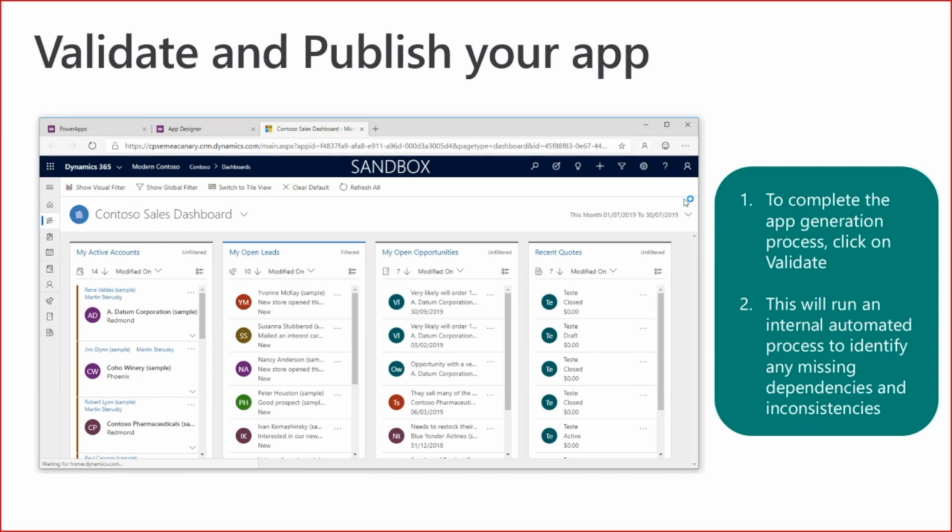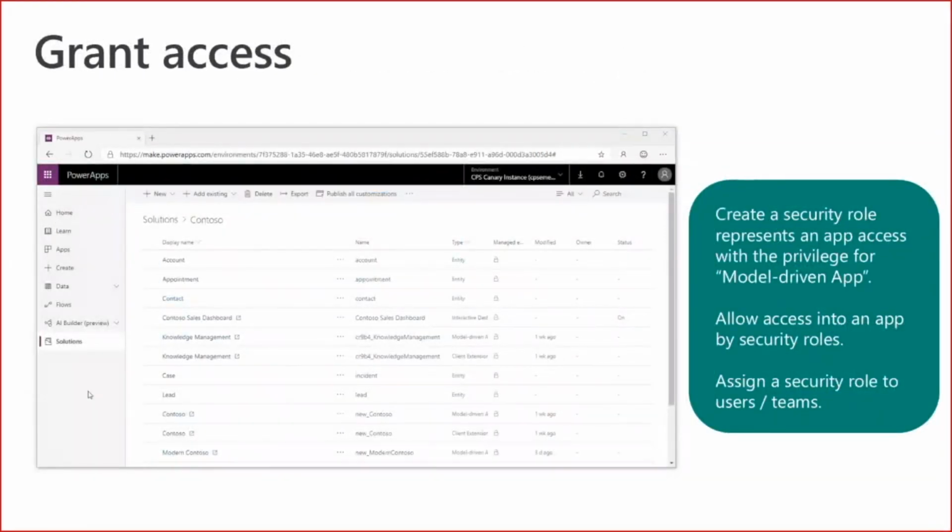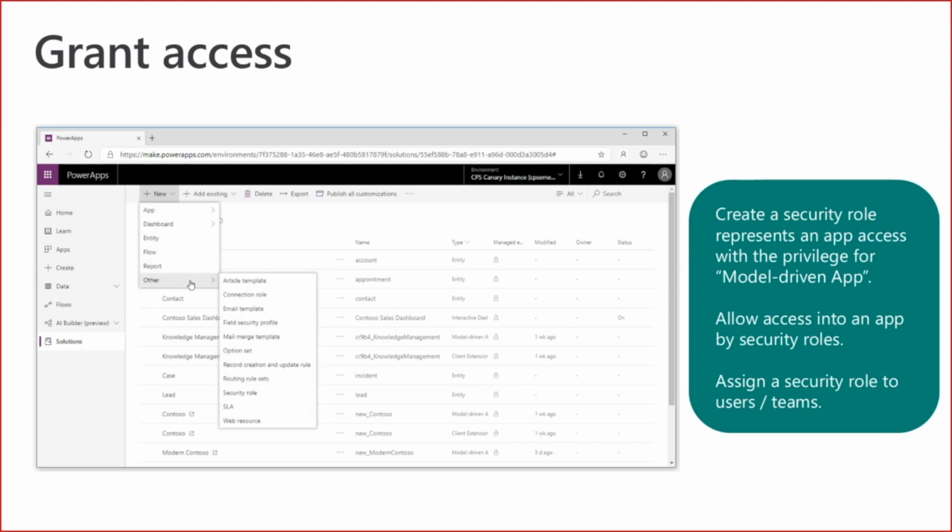At that point in time, our application is published, and only system administrators and customizers have access to it. What we typically want to do is also allow other users to access this application, because they will maybe want to test it. The way we allow access to a specific application is with security roles. What we also recommend in this case is that you use your existing solution, in our case the Contoso solution, because then you will probably also want to transfer that security role onto other environments.